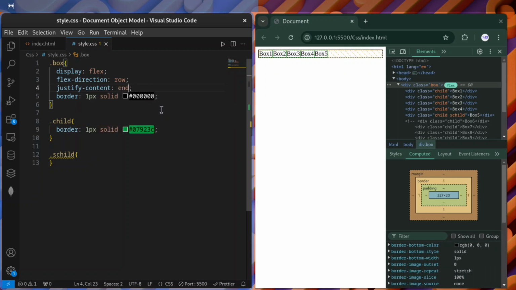Now start and end depend on the kind of language you are using, the direction in which you are writing. If you're writing in some other language, start and end may vary. That's something you should not worry about at this moment. But note that most of the time you will be working with center, and then there is space-between, which you will use most of the time.